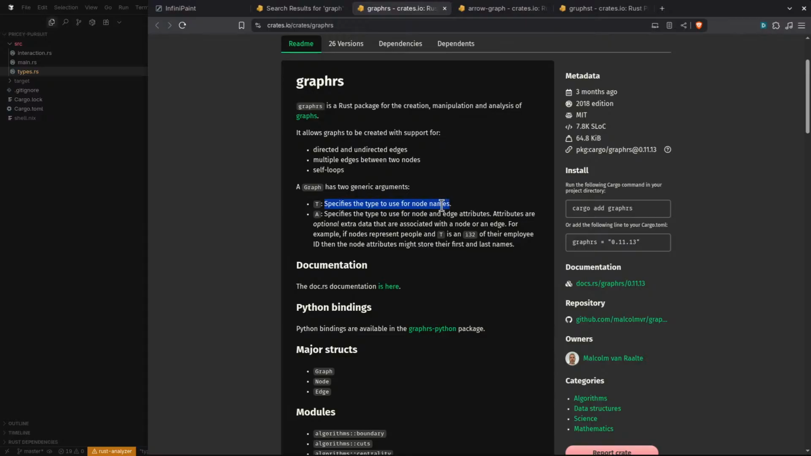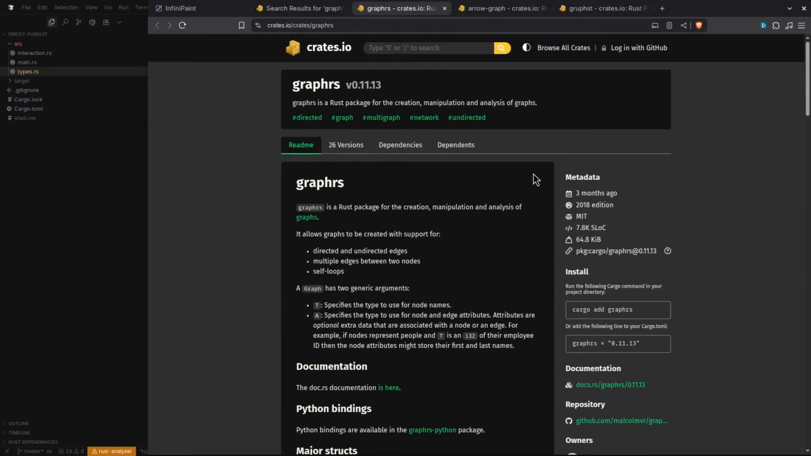T specifies the type to use for node names. A specifies the type to use for node and edge attributes. Okay. Attributes are optional extra data that are associated with a node or an edge. For example, if nodes represent people and T is an i32 with their employee ID, T being the node type, the node attributes might store their first and last names. Right. Okay, this is what we need. We need something like this.